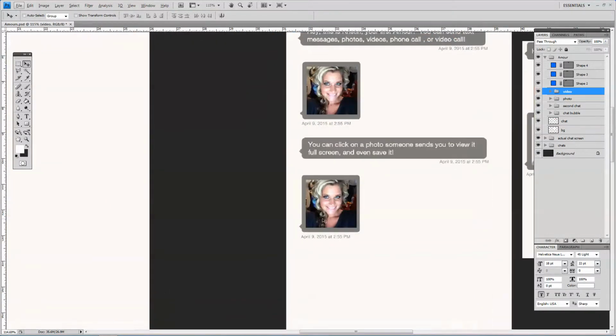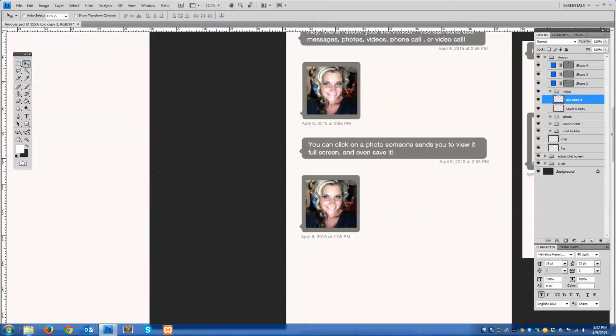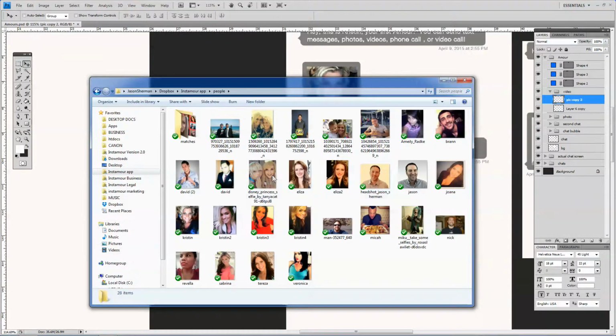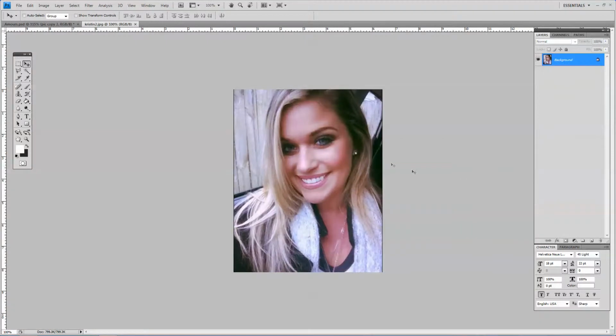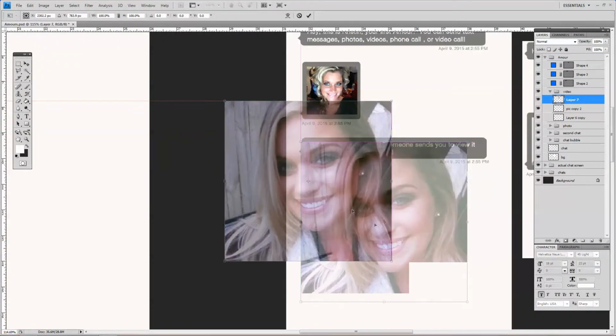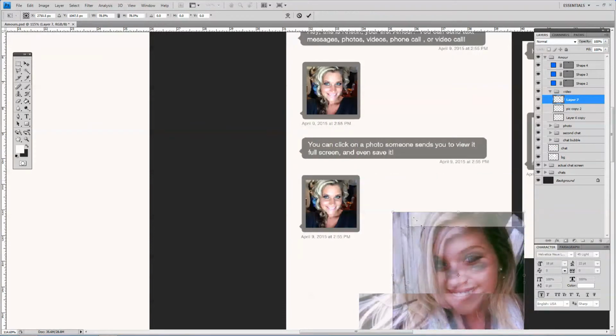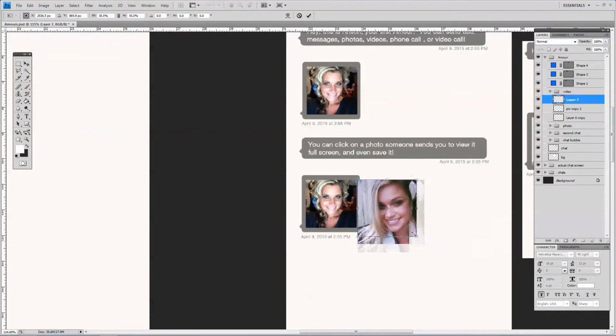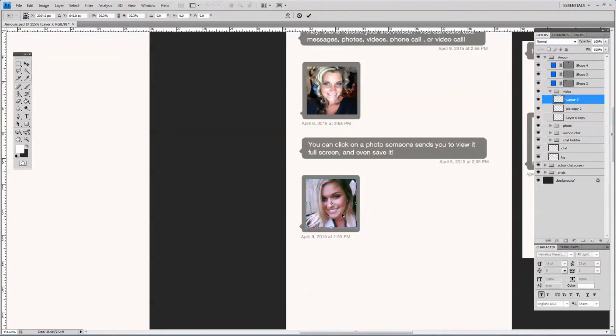Okay, now on this one, I'm going to change the picture. Okay, I'm going to add a different photo that I have of Kristen. And let's see, I have this one here. So I'm going to take this photo of Kristen. Okay, and I'm going to scale it so it matches the same size. They are about the same size. Okay, and I'm going to delete this picture.